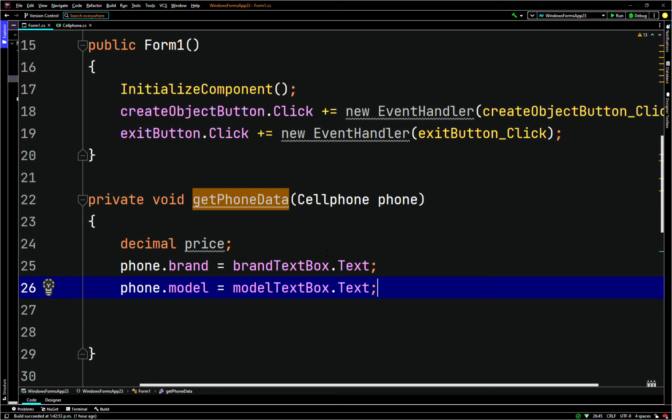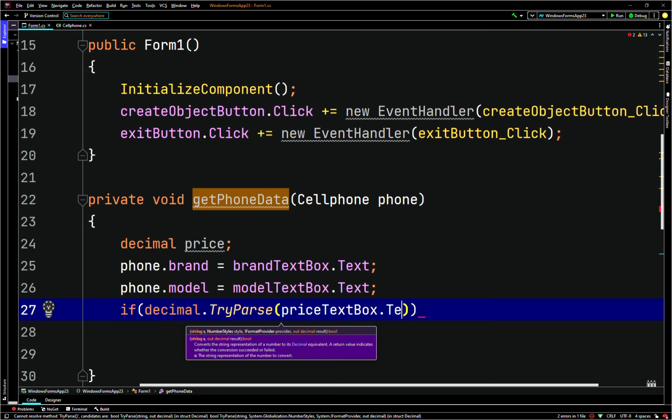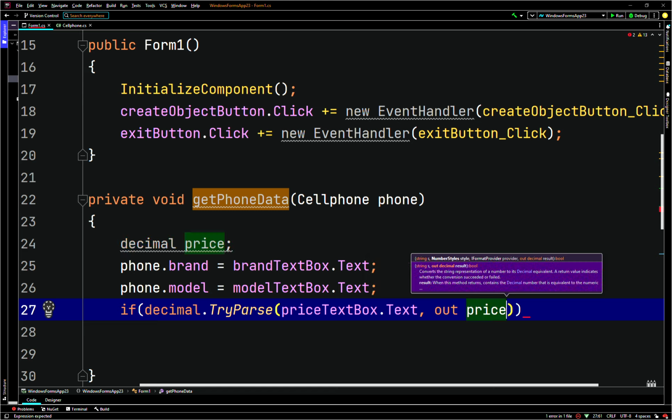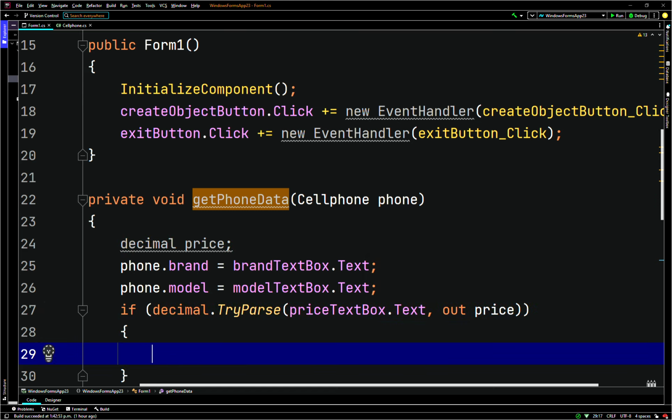And here, instead of doing the third one, we're going to have an if block to check if the data was passed properly. So we'll say if decimal dot, we'll call our try parse method, which is going to return a boolean. We'll pass in as an argument to that method the price textbox.text. Second parameter is going to be out price, because remember, price is going to be our variable, and if it's correct, the data should go. So this returns true. If this returns true, then the data will get stored in the price variable.